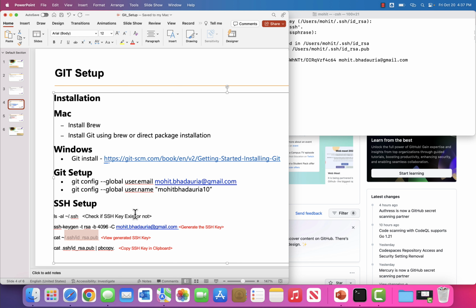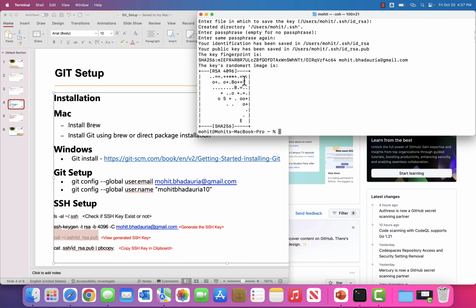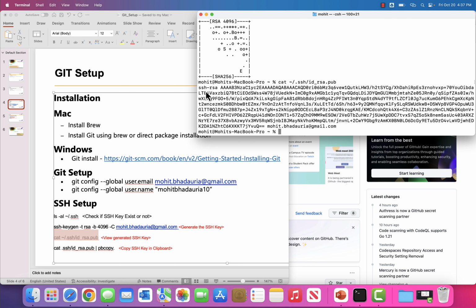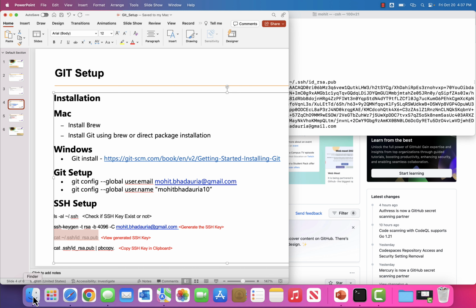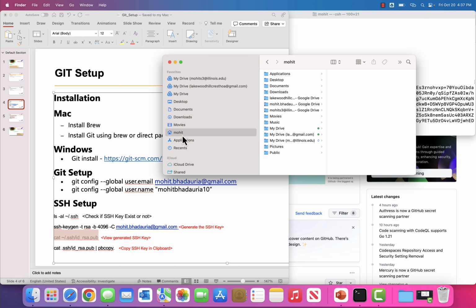So your SSH key gets generated under the SSH folder. I will show you here also. If you see here, the cat command, you can see this is our SSH key. You can copy and paste the SSH key from here. And if you want to see where it is generated, you have to go to your home directory, and under the home directory, in the hidden folder, you can see the .ssh folder is created, and this is the public key and private key.